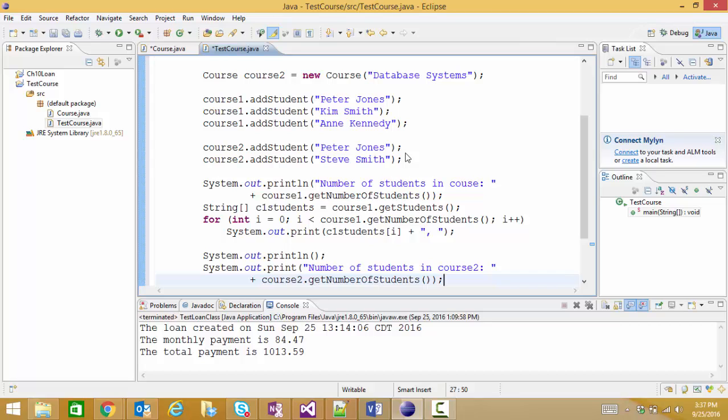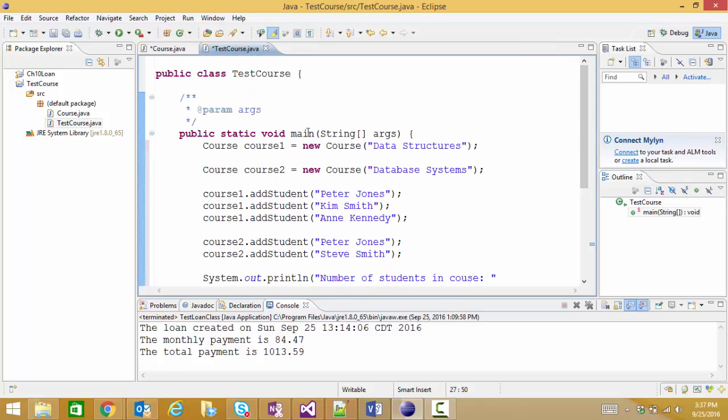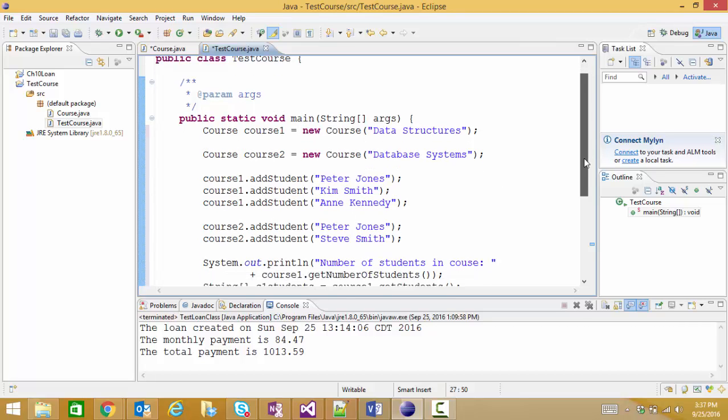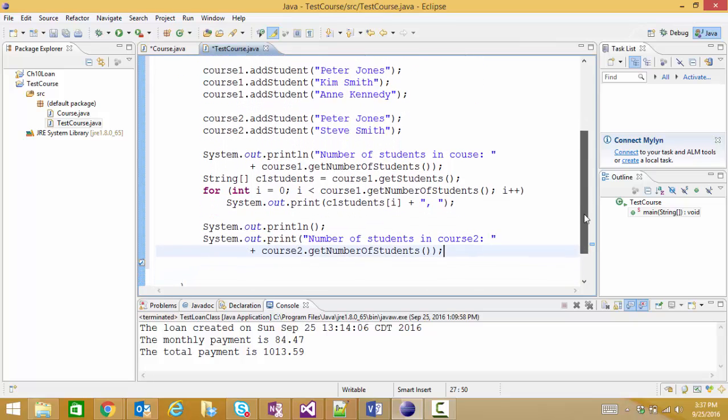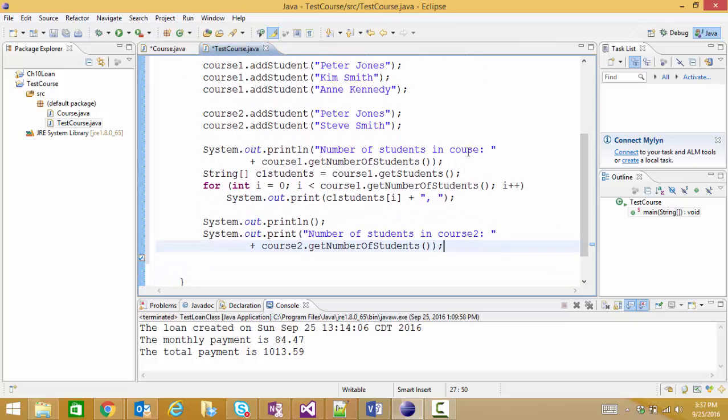So let's review our tester code here real quick. In our tester, we've set up our main method that's going to execute when we run our program. We have created an instance of a course called course 1, and its name is data structures. We've created another instance of a course named course 2, and its name is database systems. We use our add student method of course 1 to add some students. Same for course 2.